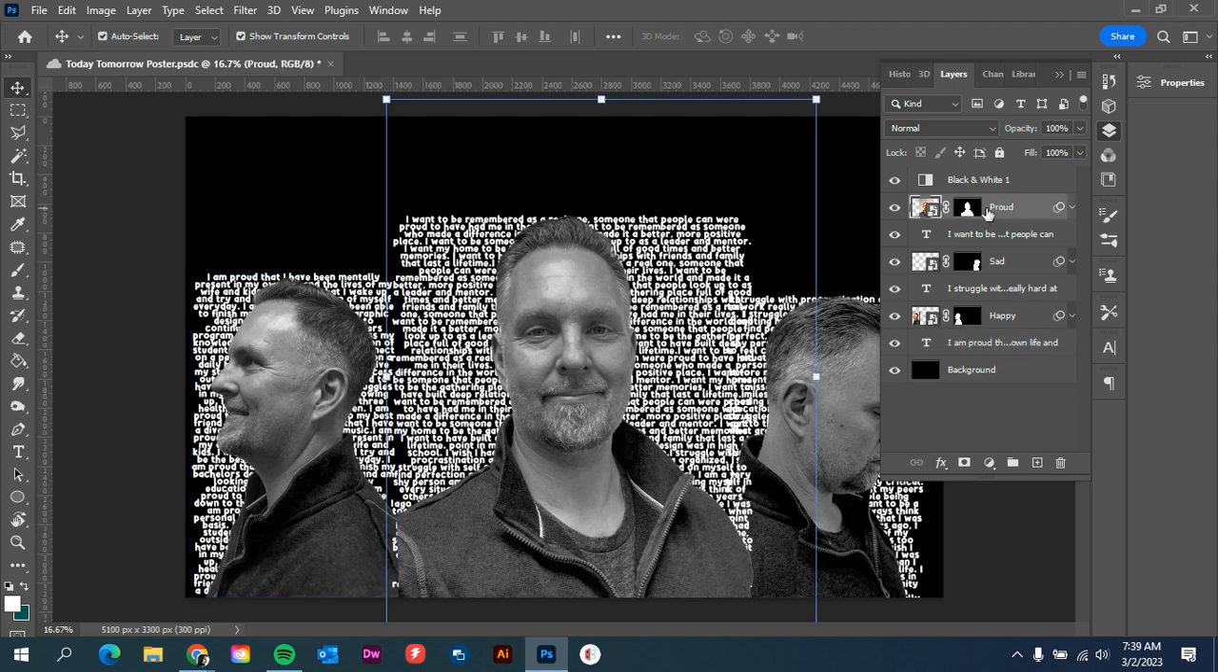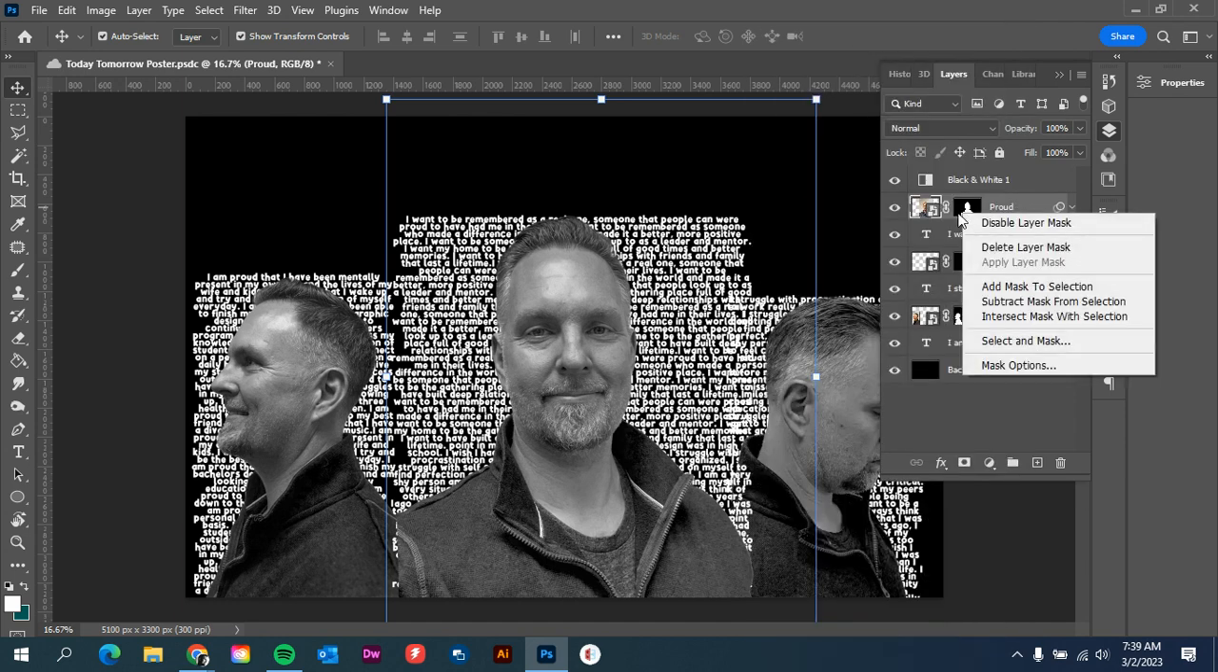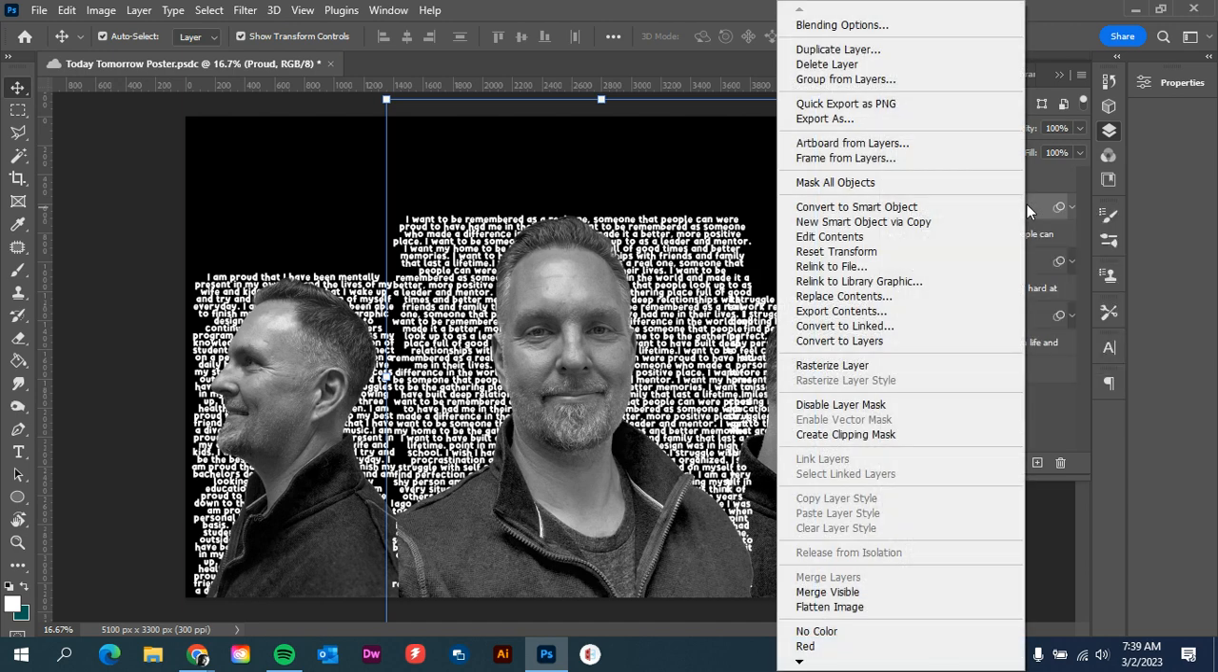So I'll start with the center here, proud. I'm clicking on your layer. I don't want to click onto the layer mask. I want to click onto the layer. Then I'm going to right click onto that layer, so I'm not clicking onto anything else. I don't want to click over that window. I'm going to click into the gray part of that layer and then go down to create clipping mask.